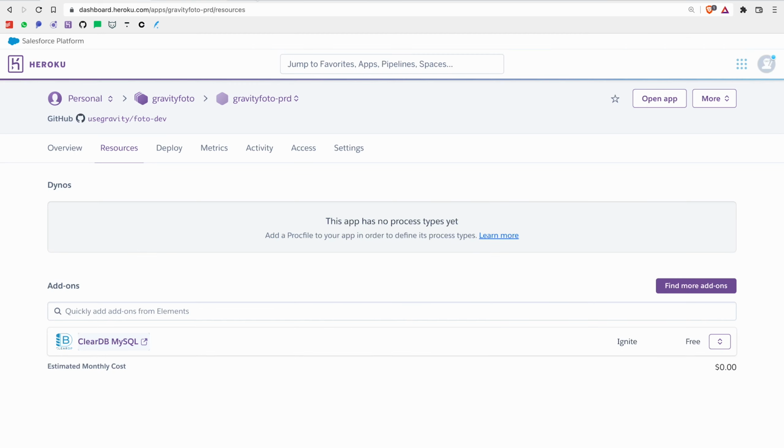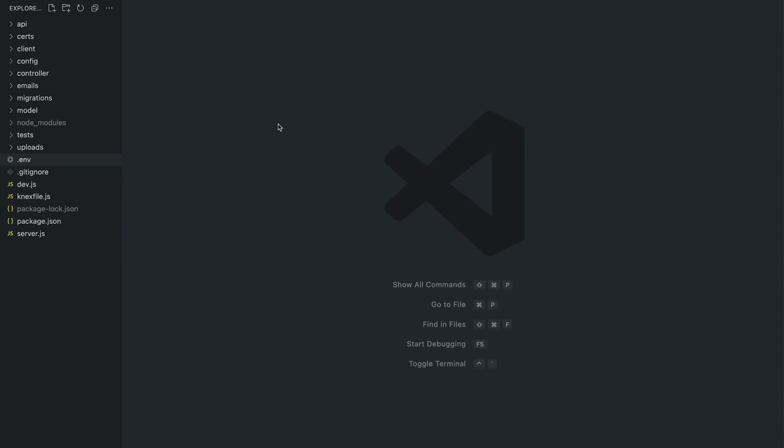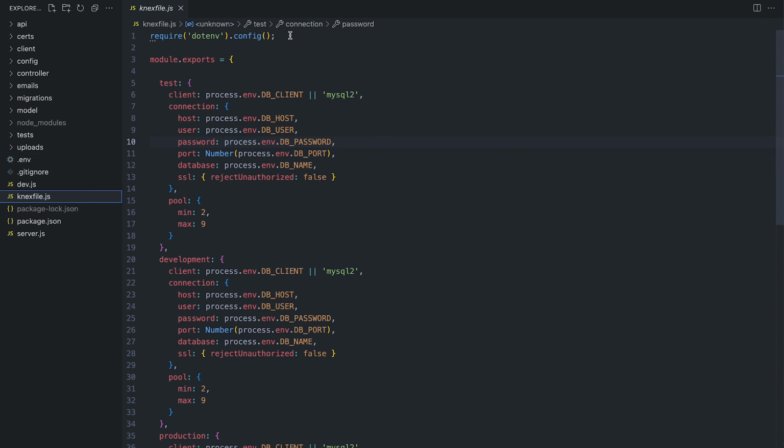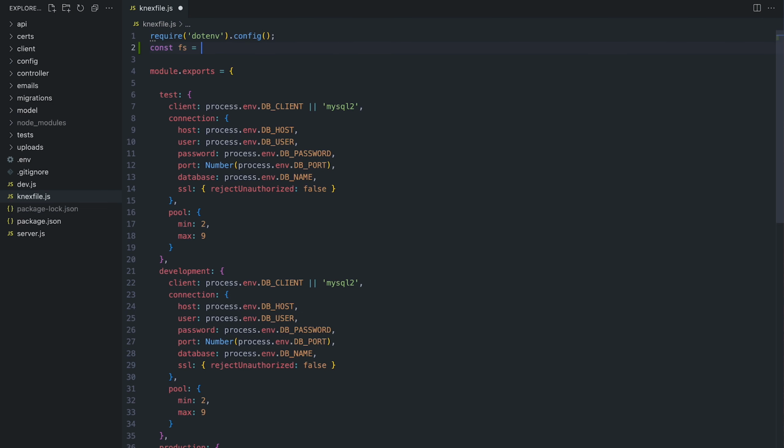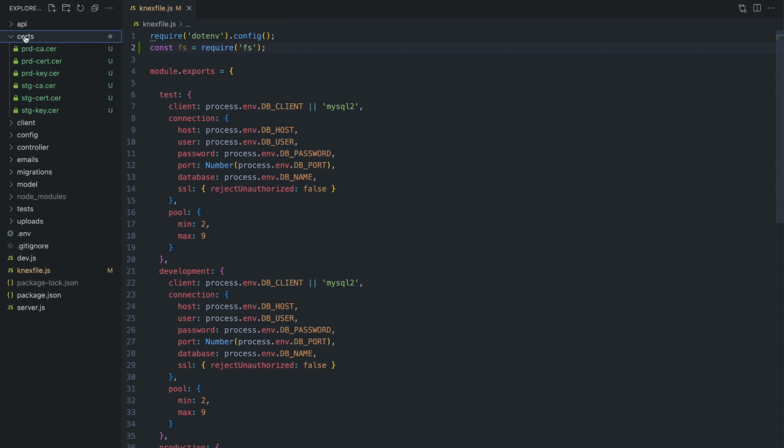So we can close this down, and then what we want to do is jump back and go into our connects file, and we need to modify our connects file here to use these certificates. So what I'm going to do is const fs equals require fs, because you need to read these certificates from the folder here.